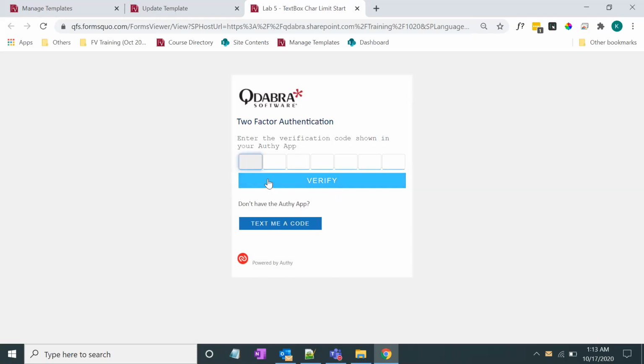If I log in, I just received the Authy code on my phone. But if I type in a character here, it doesn't automatically move to the next field, which we wanted to have. You still need to hit the tab button to move to the next field. So I'm hitting the tab key on my keyboard just to move to the next field. This issue is resolved by using the text box character limit in InfoPath, which is now supported in FormsViewer.